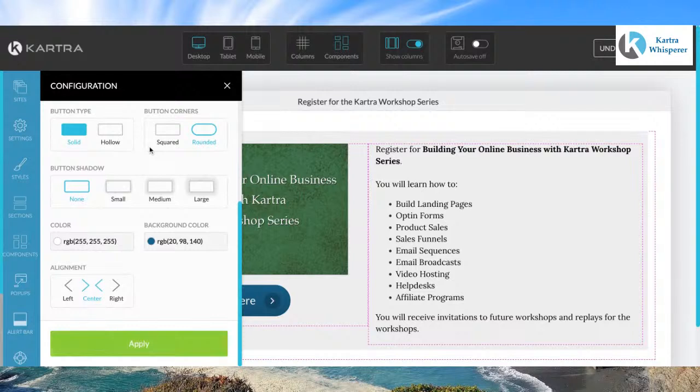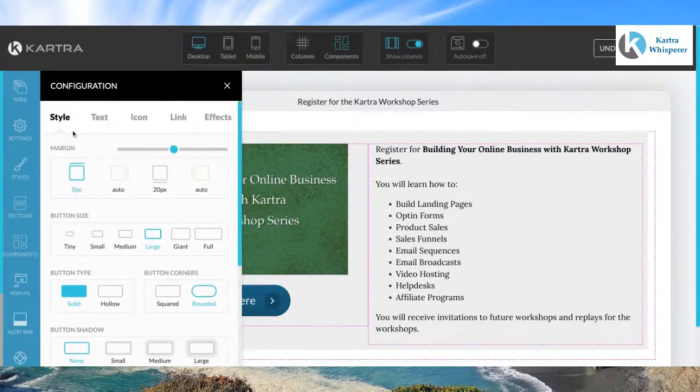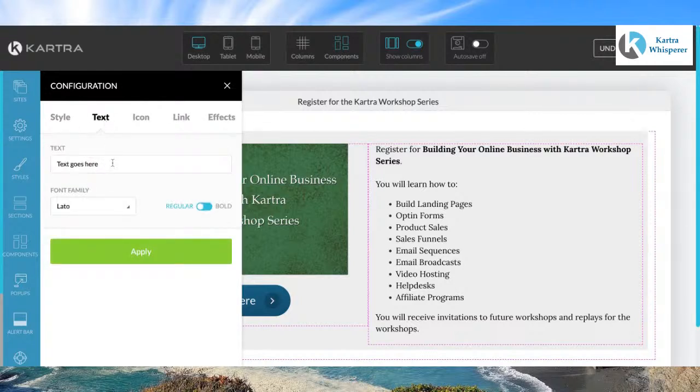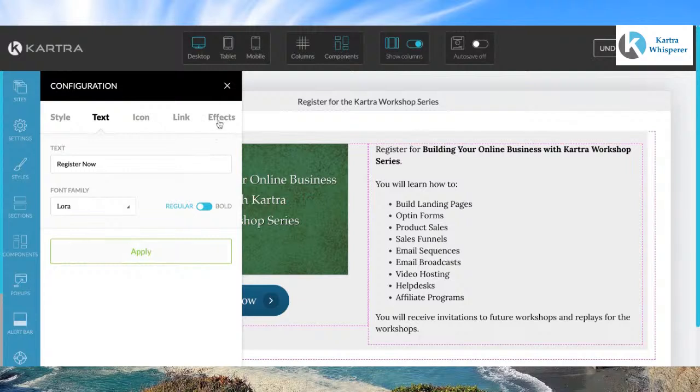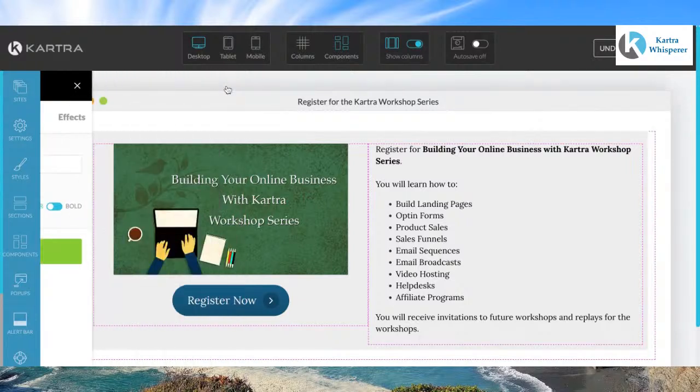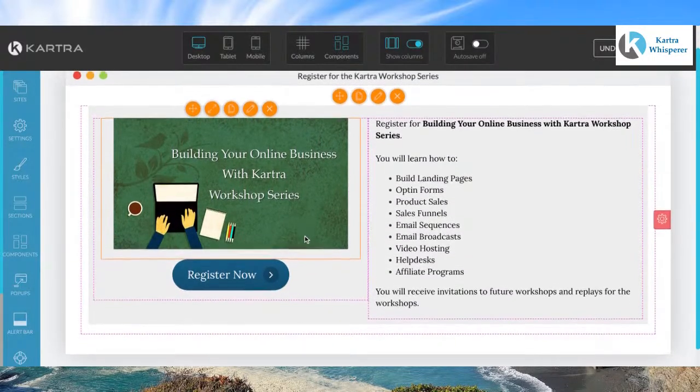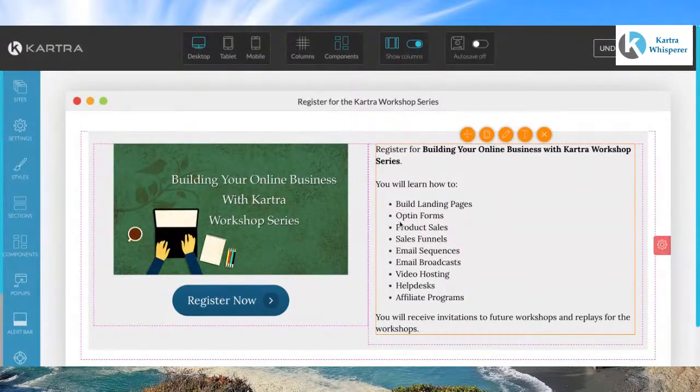One of the tabs, this is a common thing in Kartra. There are a number of tabs at the top. That was the style, and then the text. Let's say register now. And I'm going to put my favorite font in here. Okay, so that's just the basics of this, and I'm going to show you some styling things here.